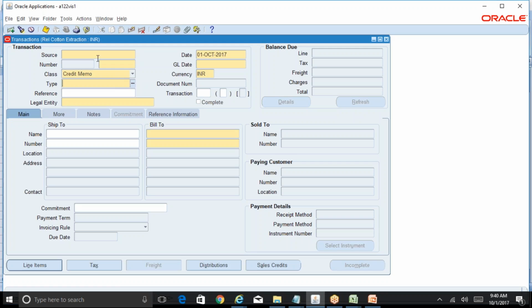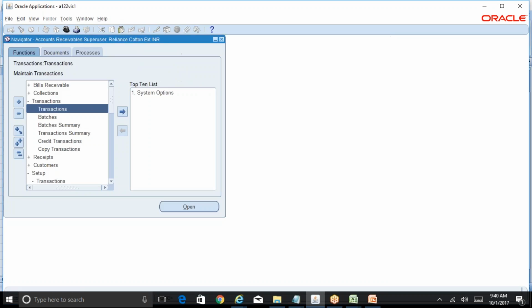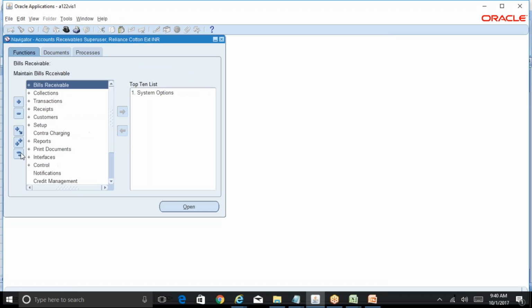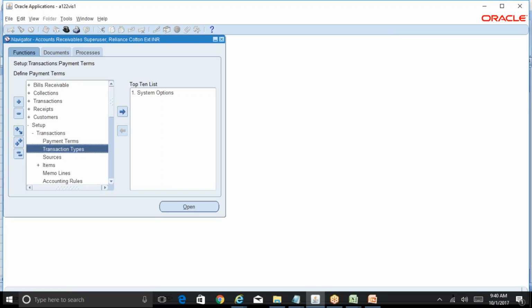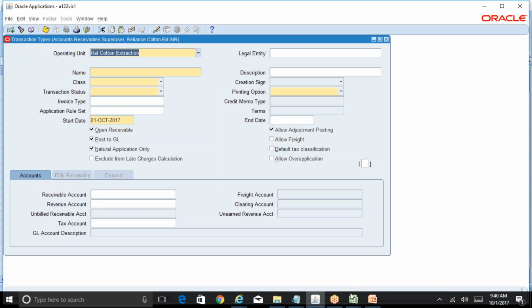Also, in AP we always use the word invoice. In AR we always use the word transaction. So transaction is nothing but different kinds of invoices here. Now we look at these transaction types. We need to have at least one transaction type for each transaction class. Setup transaction types.